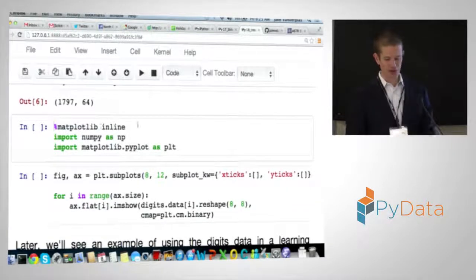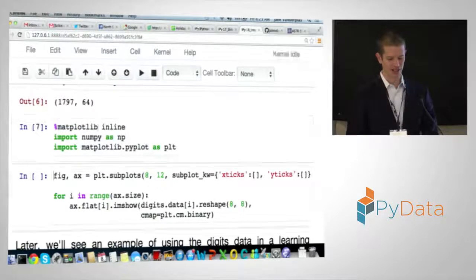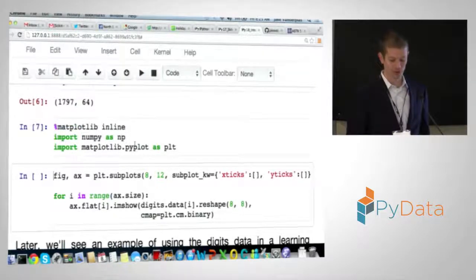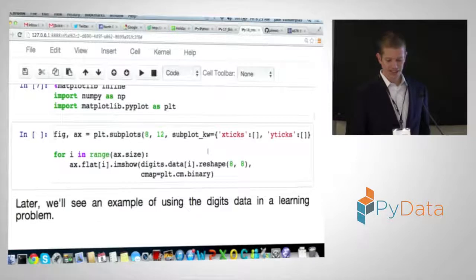One of the nice things about the notebook is you can plot graphics inline. So here we're going to load this matplotlib inline. This works on IPython 1.0. If you have an older version of IPython, you're going to want to replace this with Pylab inline. There's a subtle difference between the two, but the new one, matplotlib inline, is better if you have IPython 1.0 or higher.